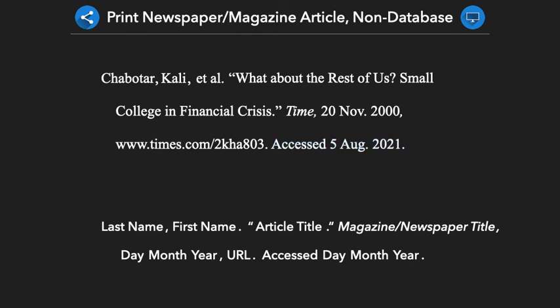By providing this set of information in this order, we make it easy for a reader to find and validate the information that we are providing from magazines and newspapers that are found online but are not from databases.